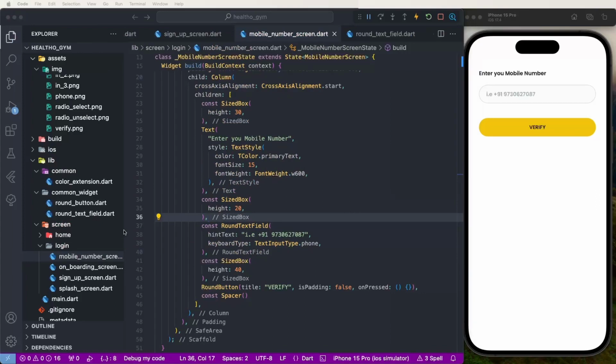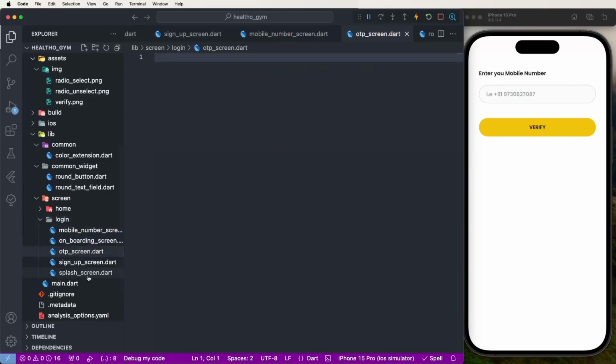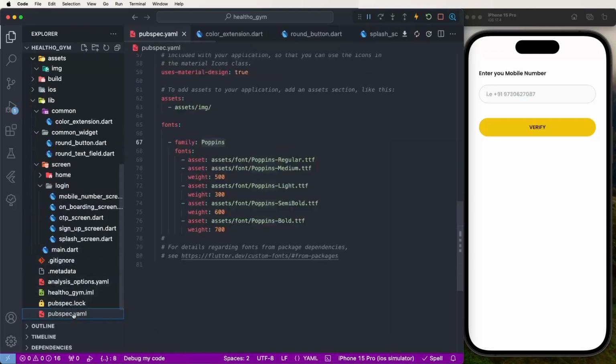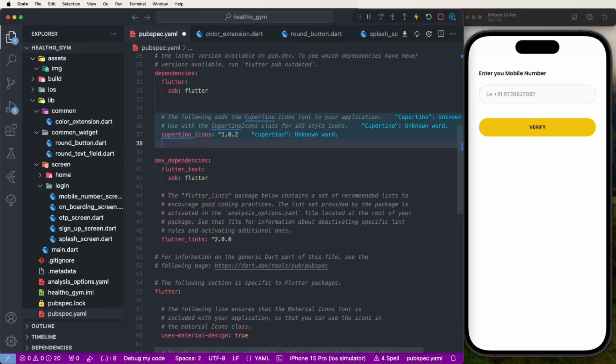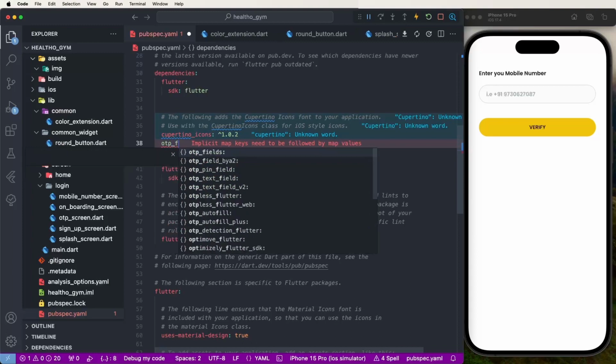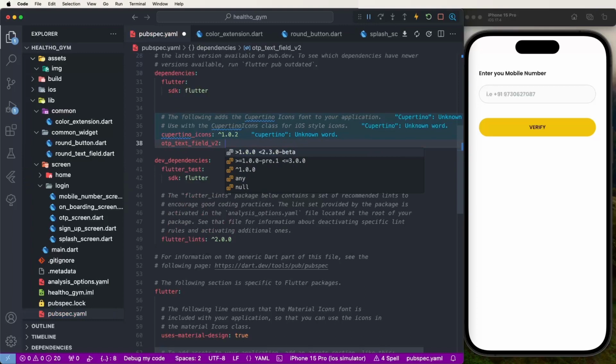Now we need to develop the OTP verification screen. Go inside the login folder and create a new file inside this folder and give it the name otp_screen.dart. First of all we need one library. Go inside the pubspec and import the new library, and give the name as a dependency. Set the OTP text field version 2 and set the version number.